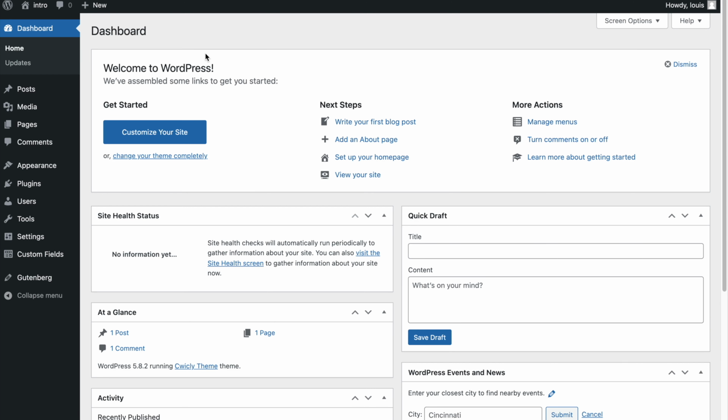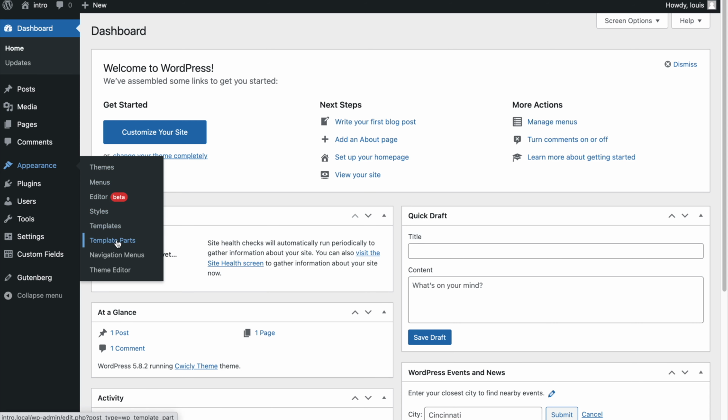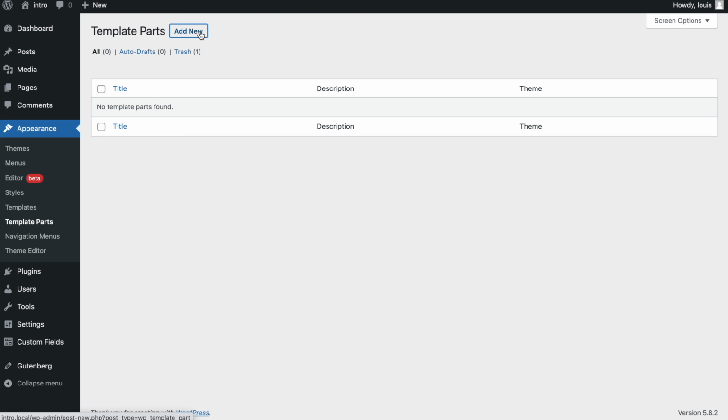Template parts are not just for headers and footers, but can be anything as simple as a section, a call to action, or any other group of blocks that you want to repeat around your website. To create new ones, head over to your WordPress dashboard and select Template Parts. Let's add a new one and save it.